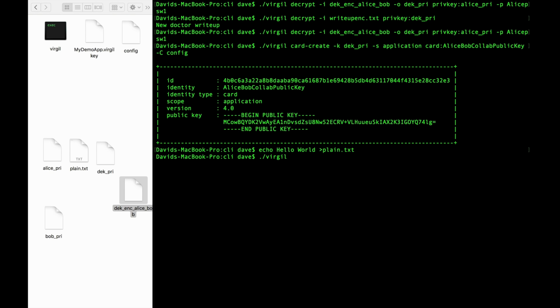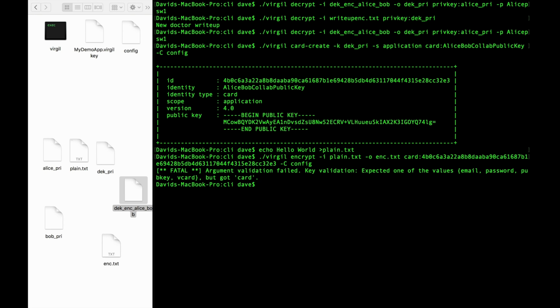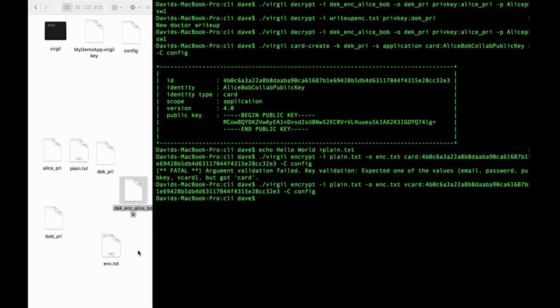So I'll now call the encrypt command, and for input I'll set the plain text file, and I'll have an output file. And then instead of the public key to encrypt the data, I'll set the ID of the Virgil card. Oh, sorry, something wrong. Oh yeah, it's the V card. Here you go, data encrypted.